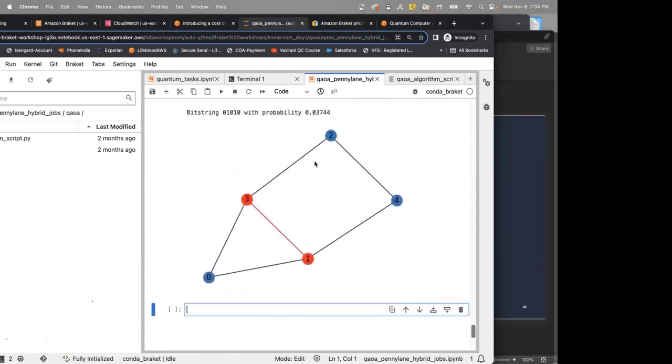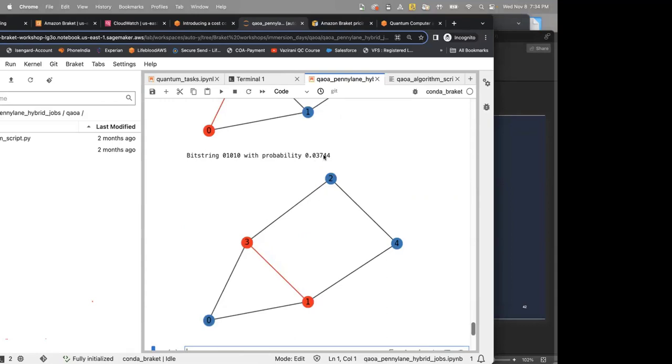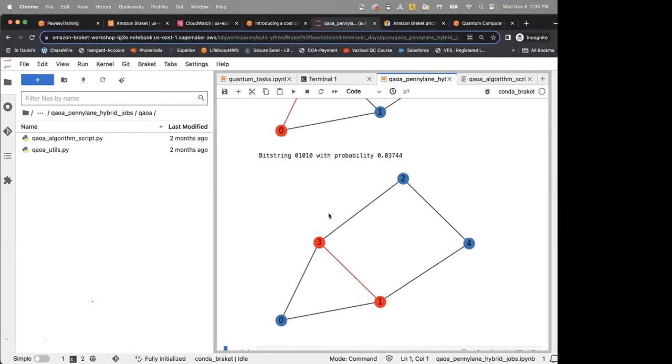Okay. So is this more or less clear what we wanted to achieve here? And we have done that using hybrid jobs. Or are there any questions? Okay, if there are no questions, this is what I had planned for hybrid jobs so far.